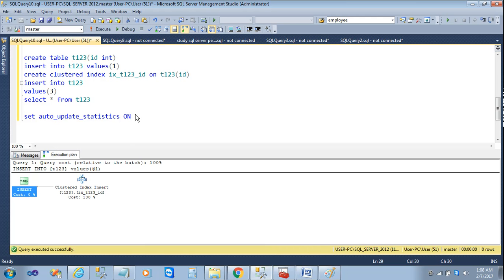Then we study one more operator, the joining operator. So we'll create two more tables and join them, and we'll see the plan of the query. So select all from employee inner join on department.